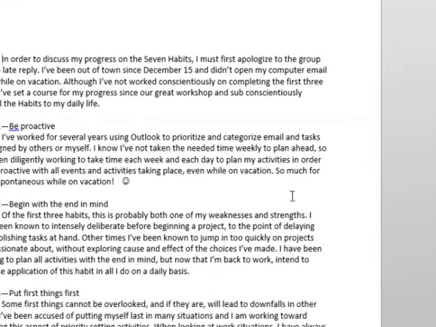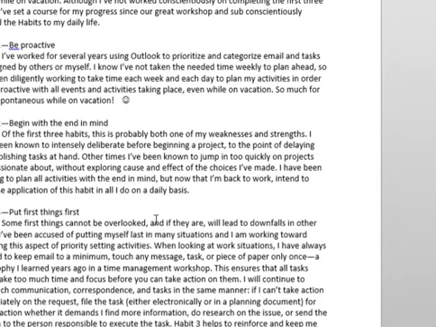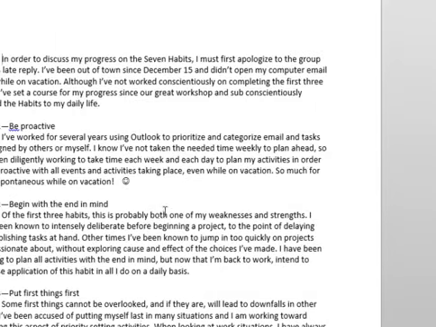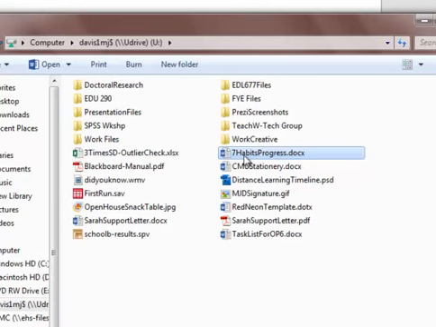Okay, there's the 7 Habits Progress report that I sent over to the committee. This shows you that it opened the file directly from that file location in the file folder, which was in the Windows Explorer. Just double click on the file and it'll actually open it for you.